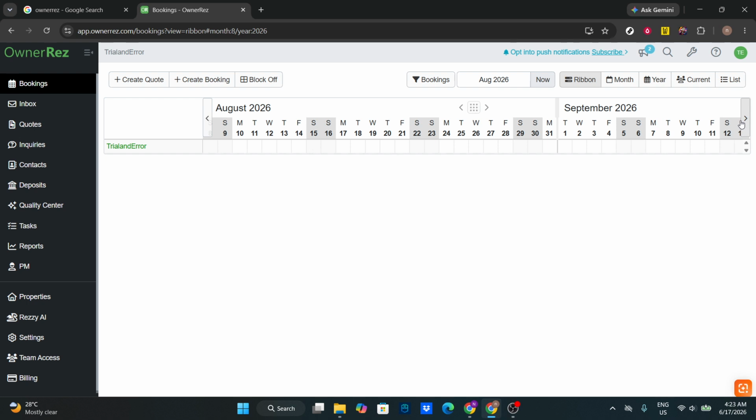That's all it takes to change to ribbon view in Ownerrez. It's a very fast adjustment, but it can make a big difference in how you navigate your booking calendar and manage your day-to-day workflow.